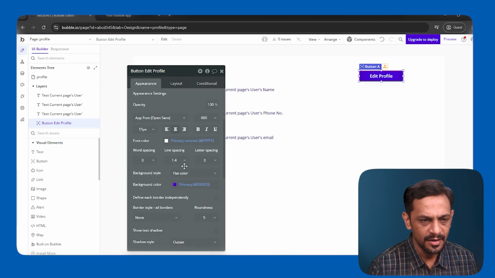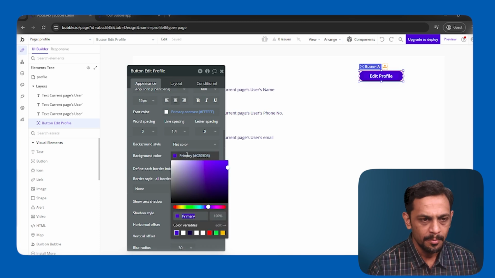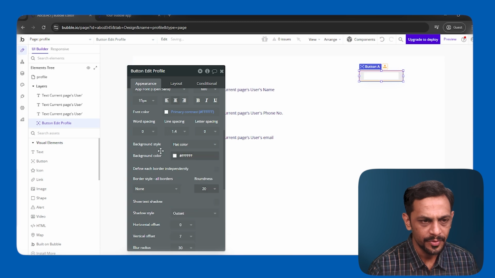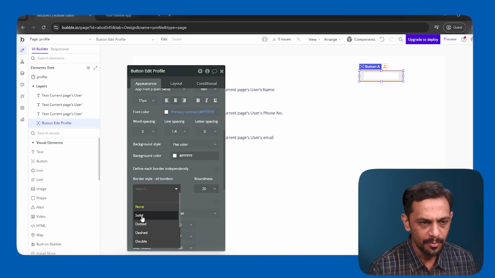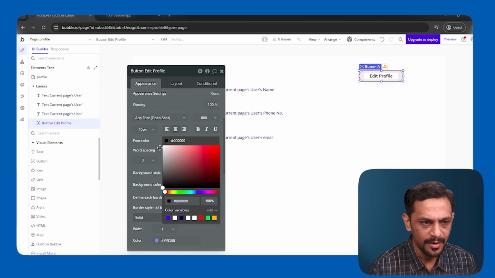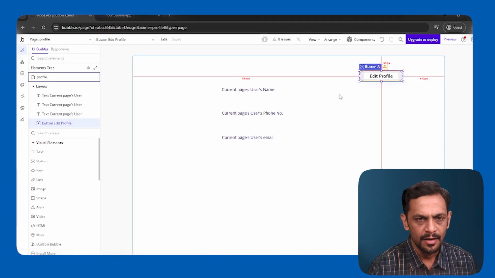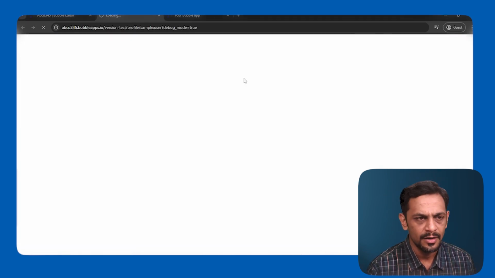Let's make the roundness 20. Background color could be white. We want to have a border, and the text color could be black. Something like what we have here. Let's see how this looks on the front end.